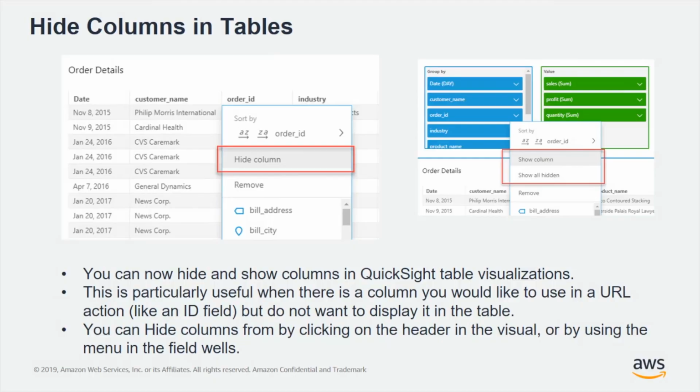Our next feature is hiding columns in tables. Within the table visualization type, you can include columns in the visual, but hide them from the actual display. So why would I want to do this? The biggest reason is there might be a column that I want to use in a URL action, but it's a cryptic ID and it's something that I don't necessarily want to show to the users, so I want to hide that column. But I still need it as part of the visual so that I can use it in the URL action. That's a very common reason to do this.